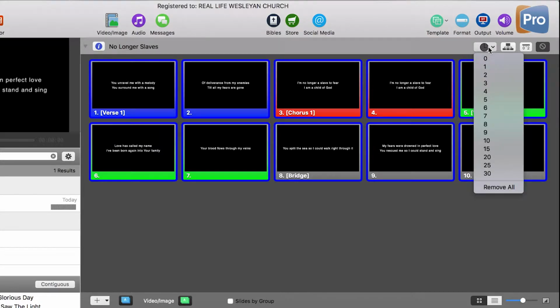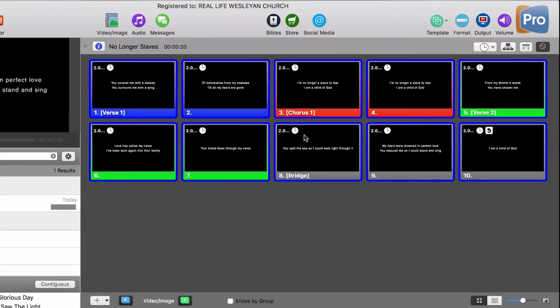You click on the clock and just choose the duration each slide lasts. So let's do 2 seconds just to be quick. So you'll see it puts this clock icon on all of your slides and shows the duration right there. And then on this last slide, it's got this arrow looping back to the beginning.